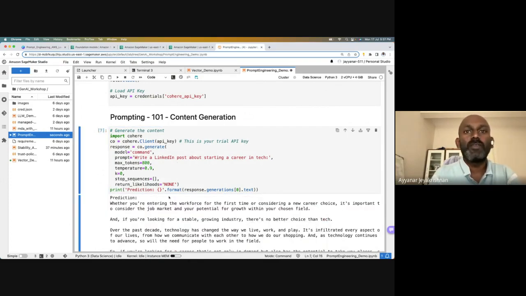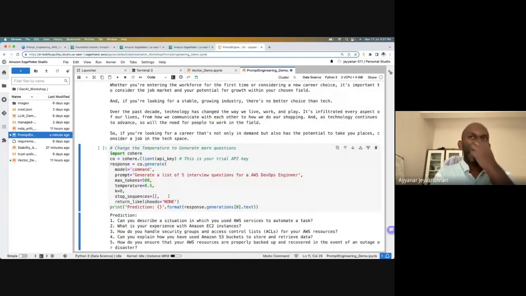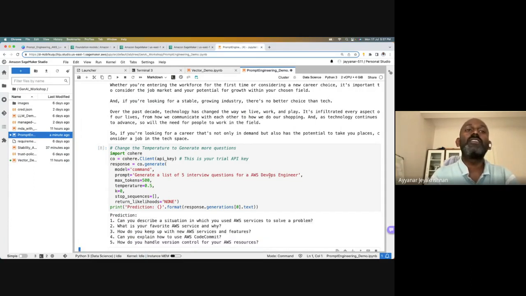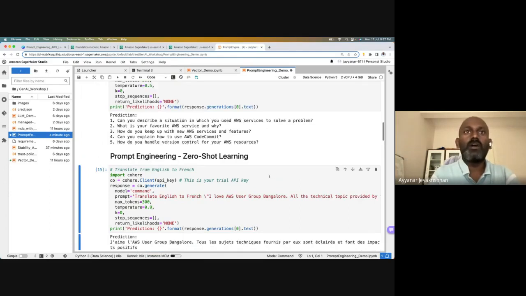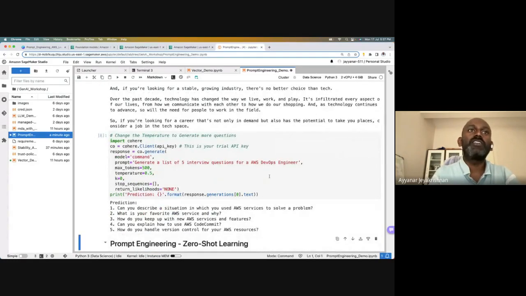So it will give me more information. Same thing here. Okay, so how can we use it in real time? As an example, we can create questions. I'm giving the prompt: generate the top 5 interview questions for an AWS DevOps engineer. These are all simple examples of basic prompting, where we are generating content.